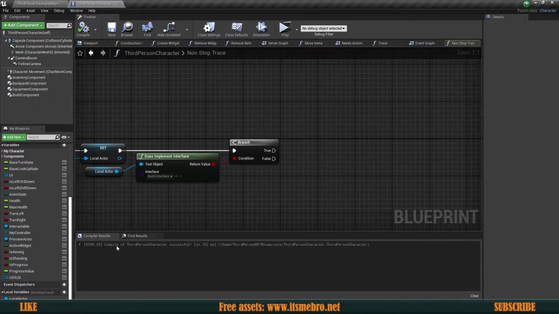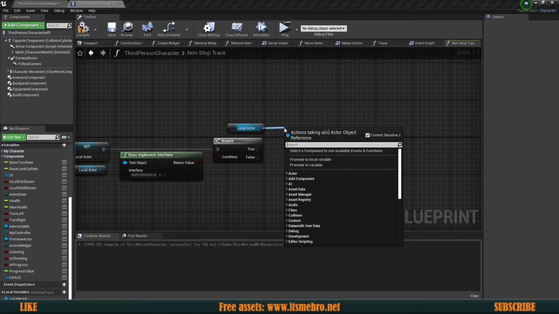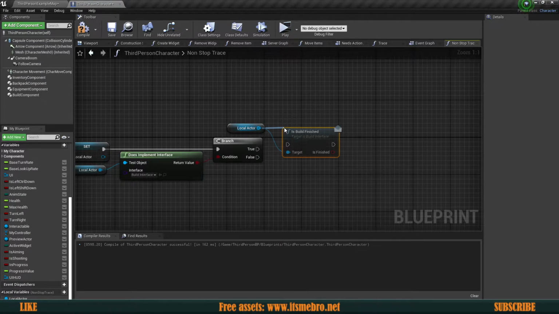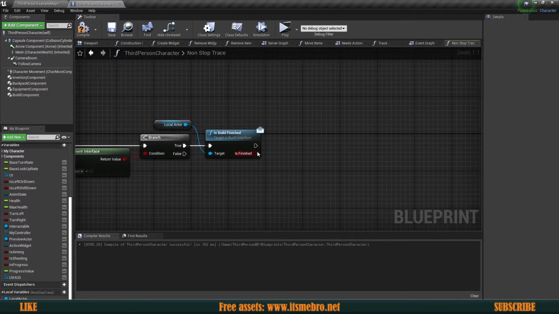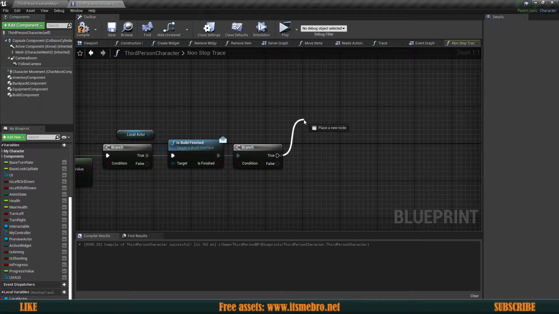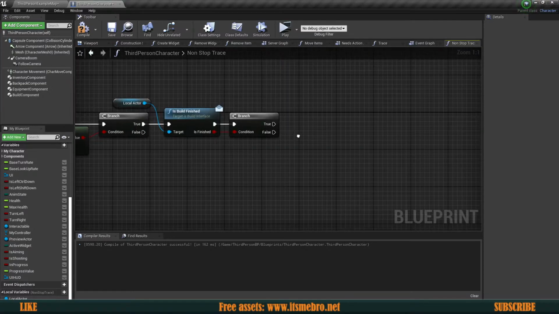So what I'm going to do is grab our actor that we have hit, and from this we are going to try to say is build finished message. So from true, we're going to run that thing. Now it's going to tell us whether the build has been finished. So we can do an if on that one, because if the build has been finished, again, we don't want to do anything. We maybe just want to remove the widget if it's visible, but if it's false, then we want to do something with it.